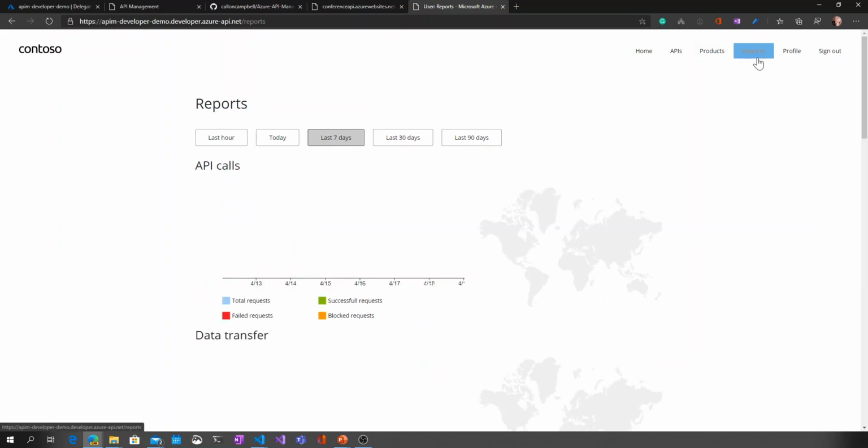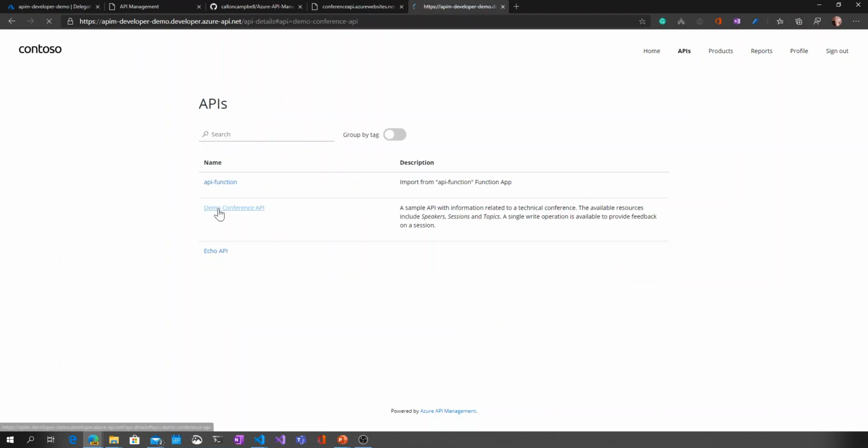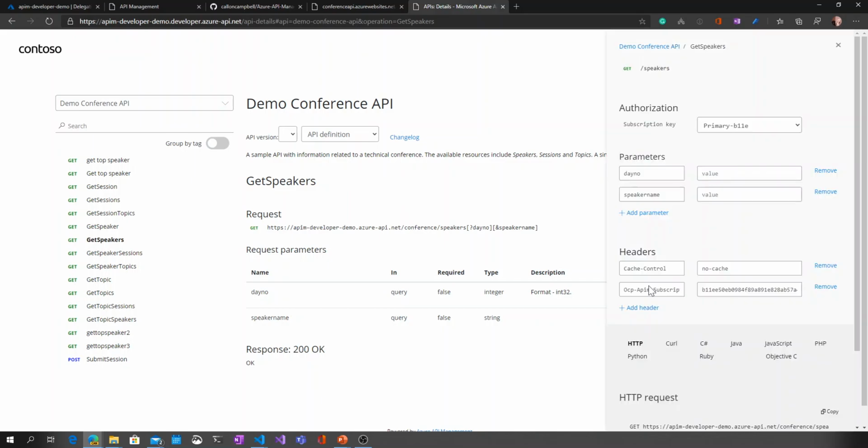And I can go in and try out the API. So let me go back to my profile. Let me get this key. Let me go to APIs. So demo conference API. Let me say get speakers. I'm going to try it out. My subscription here is already filled in. So here's my subscription, my primary one that I want to use. I can remove it if I want. Well, I need to include it because the API requires this. And now I can hit send.